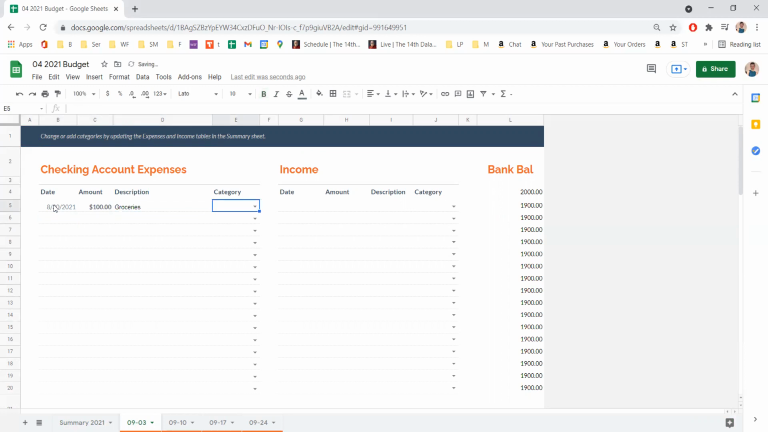And then our category is going to be groceries. So once you start typing in, you'll see that it'll automatically come up, put in groceries. And as you put in the amount here, the balance will start reducing.